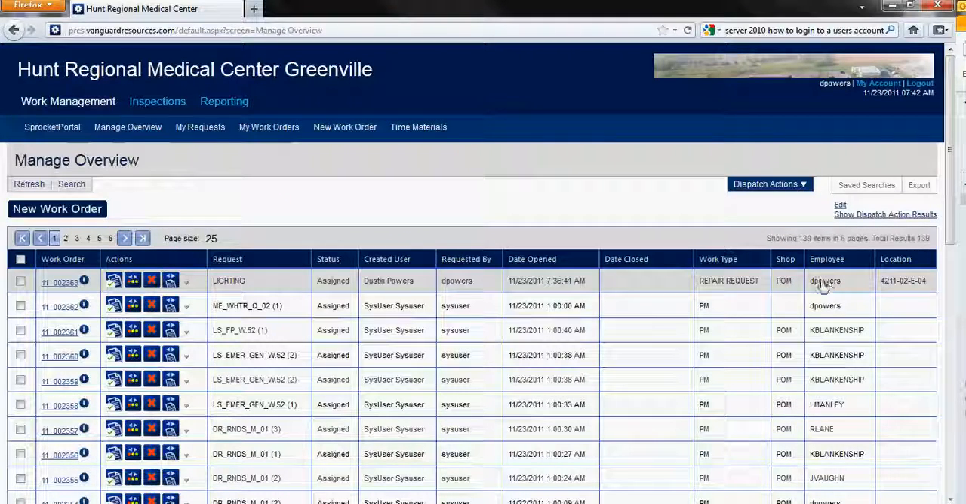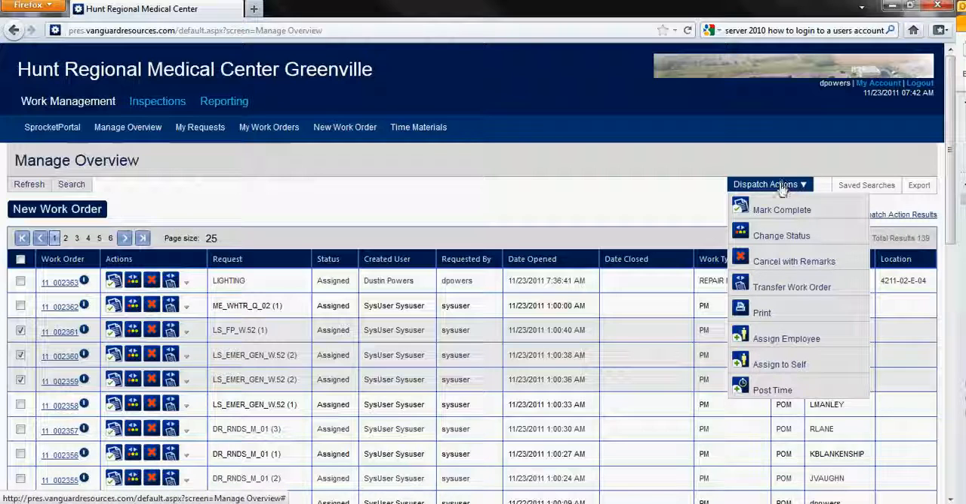So this is pretty important, and I will show you real quick. You can see currently on this, well, we'll take the one that we assigned to Mary Lou, the lighting. You see over on the right hand side it shows M. Moss is the current employee. I'm going to go ahead and assign this to self. So I'm going to click Assign to Self, and it's going to automatically reassign this work order to D. Powers. So you see now it's assigned to D. Powers.